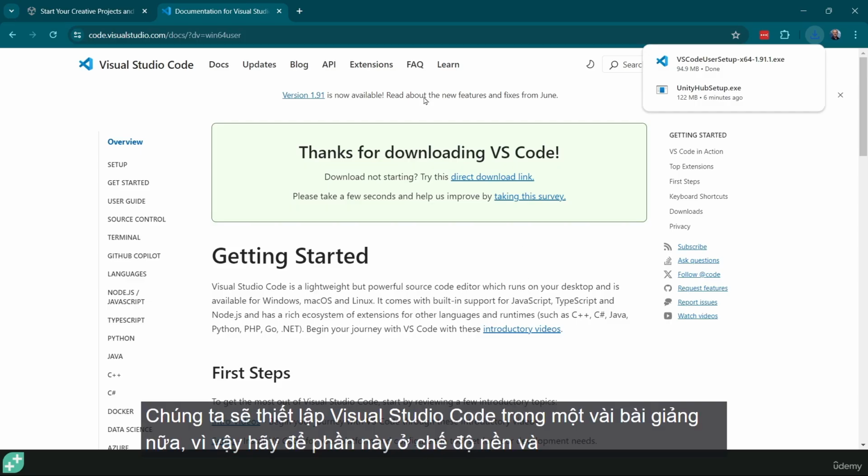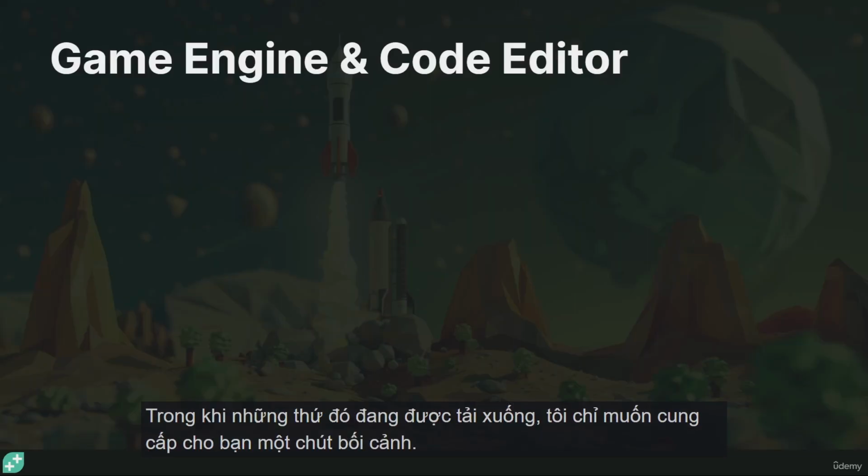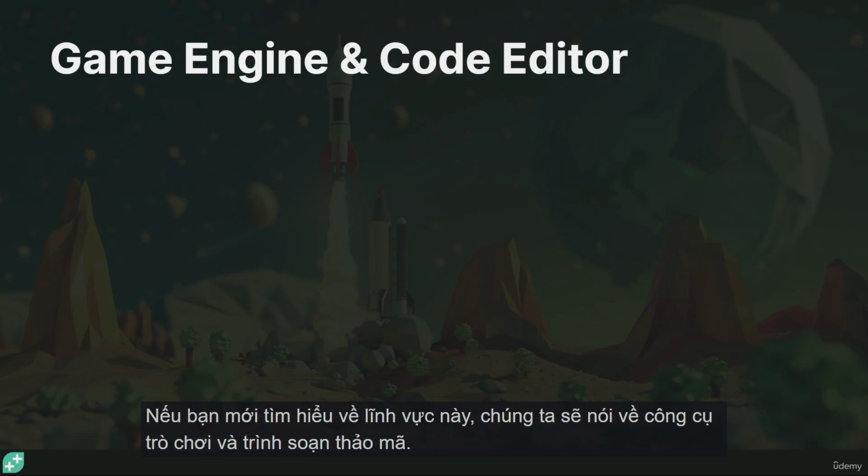Good as gold. We're going to be setting up Visual Studio Code in a couple of lectures' time, so just leave that bubbling away in the background and we'll get to it at some point in the near future. And while those things are downloading, I just want to give you a little bit of context if you're new to this in terms of what are we talking about with a game engine and a code editor.